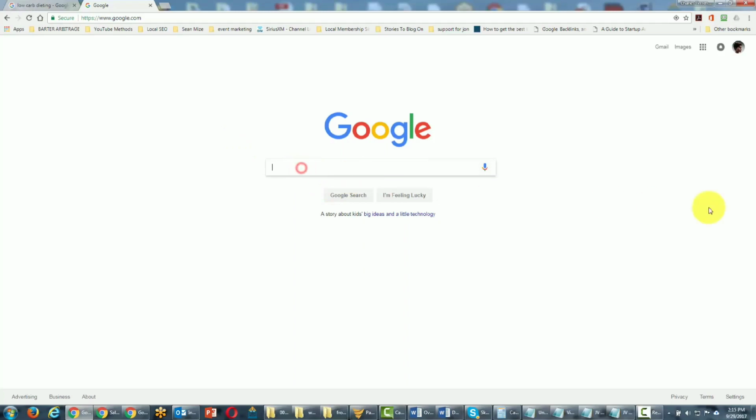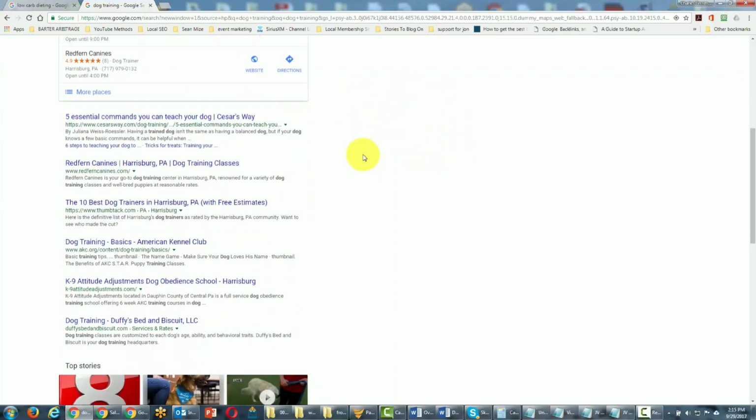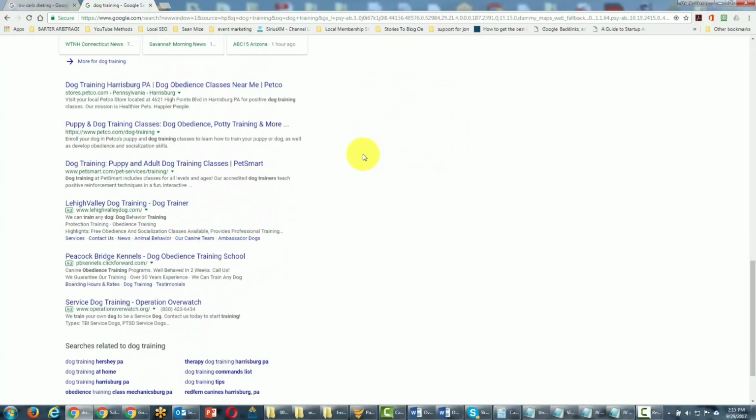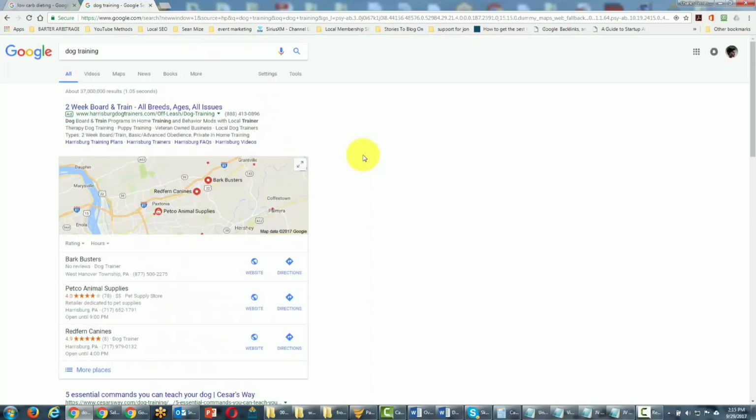So traditionally, if we had a search term such as dog training, we would scroll down through the local results and we'd see at least 10 results that we could use. Now, Google Advanced Search allows us to use different operators and different terms so that we would be able to use the very same words, dog training, yet find different information.